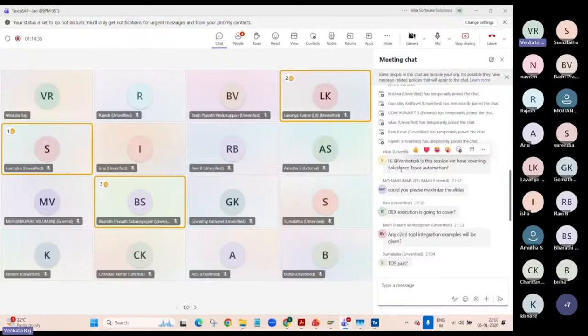Is the session covering Salesforce TOSCA automation? Sorry, this course is meant for SAP, so we are not covering the Salesforce application. But if you know how to automate Fiori, which is a web-based application, and Salesforce is also a web-based application, then 100% you can automate a Salesforce application. Technically, we are not discussing Salesforce concepts, but we will be covering how to handle a web-based application. Salesforce and Fiori are similar types of applications, so you can easily automate Salesforce if you know how to automate Fiori.